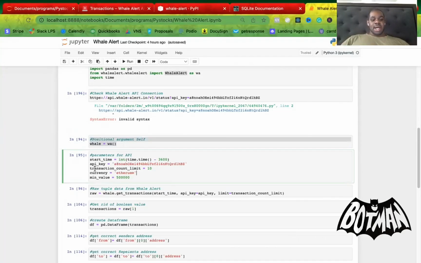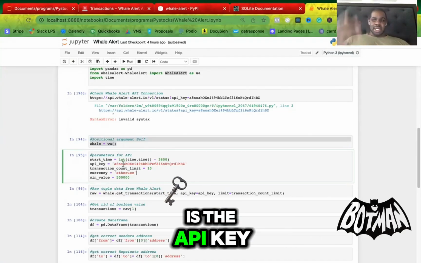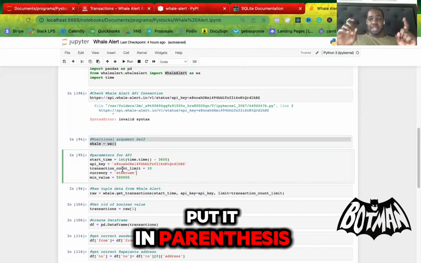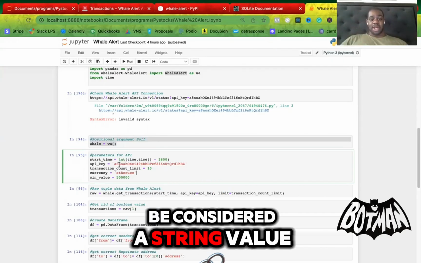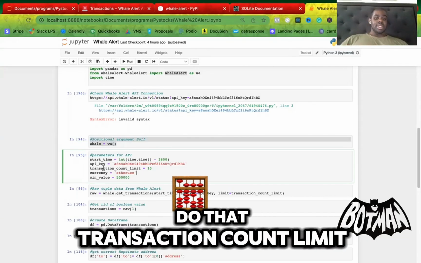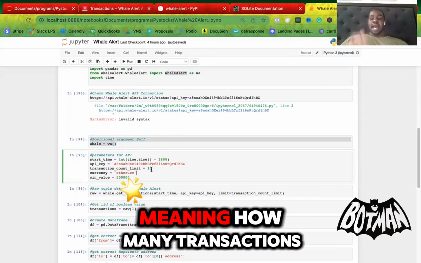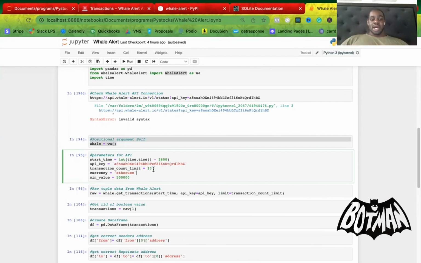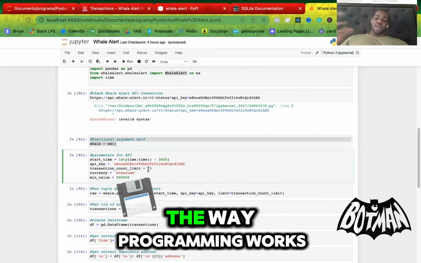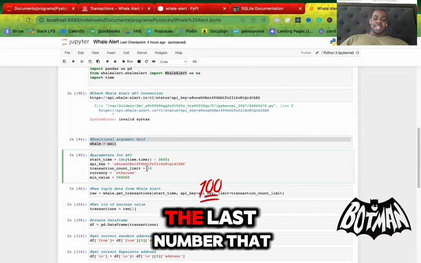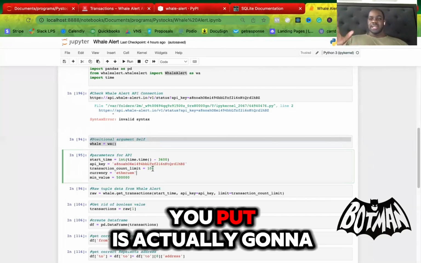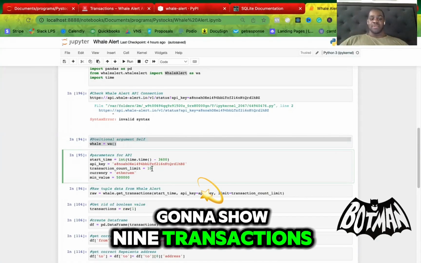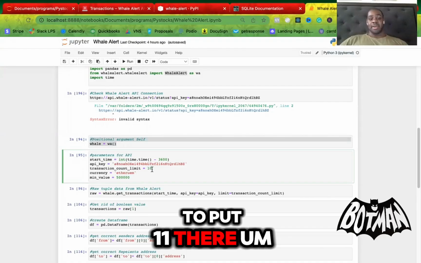All right. The API key, again, is the API key that you got from Whale Alert. You just input it here. Just make sure you put it in quotation marks because this will be considered a string value. Transaction count limit, meaning how many transactions do you want to actually pull from Whale Alert? Even though it says 10, the way programming works is the last number that you put is actually not going to be included. So it's actually only going to show 9 transactions. So if you wanted 10, you would actually have to put 11 there.